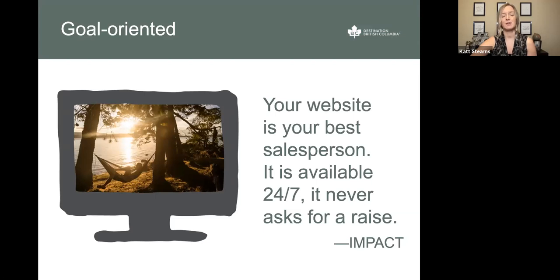Your website is your best salesperson. It is available 24/7 and it never asks for a raise. So you really want to make sure that when you are not able to be answering your phones or you don't have the staff and support to help you, your website can really do that job for you, that it's being that resource.